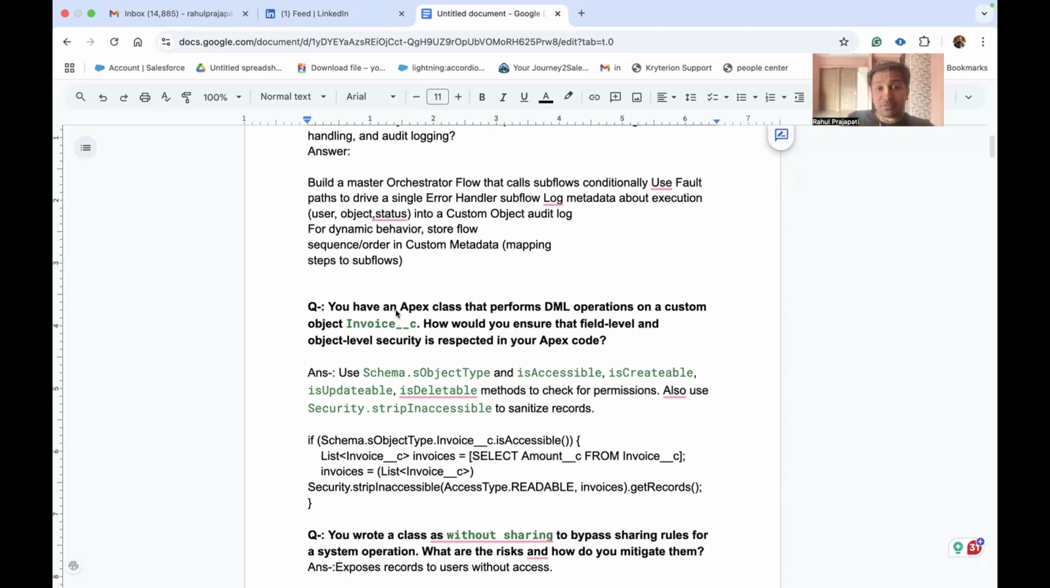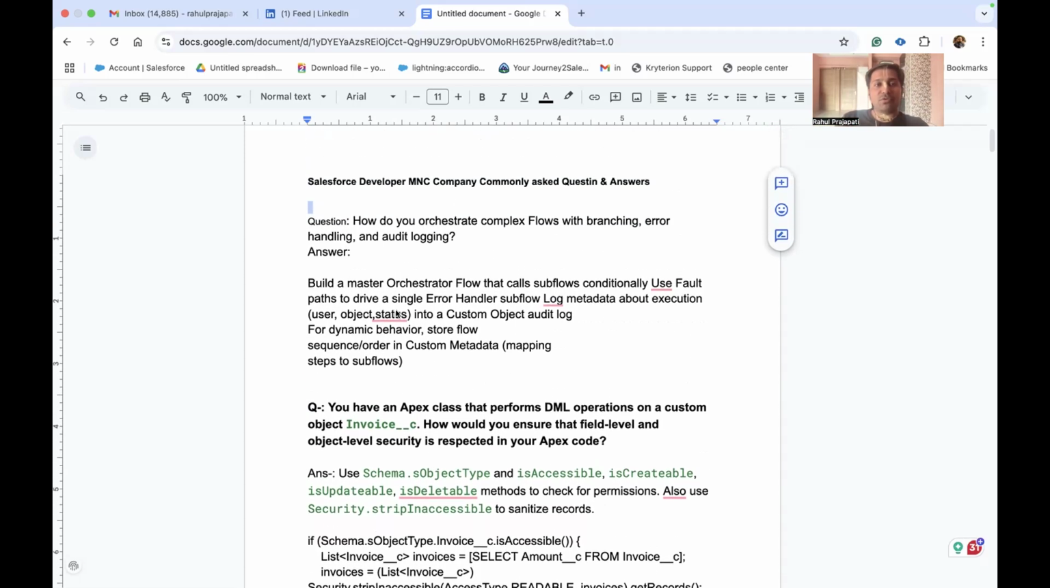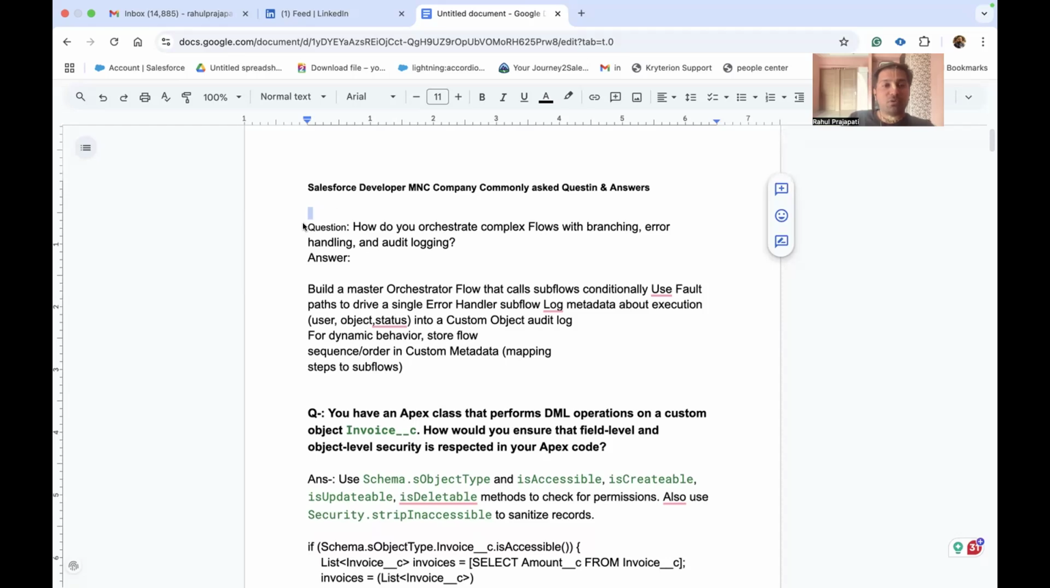For dynamic behavior, store flows and sequence ordering in custom metadata, mapping each step to a subflow. So this is the answer, guys, for the first question. You can pause on this and make a note.